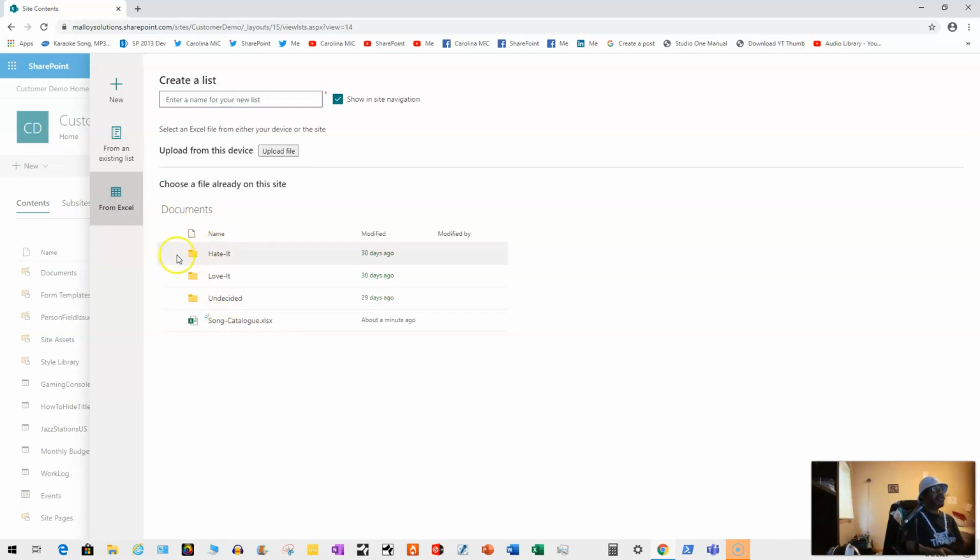So it's going to trim it to show folders and Excel files in your shared documents default library. That's the only library that I have, I think, on this particular site collection. So we'll go ahead and select that one.